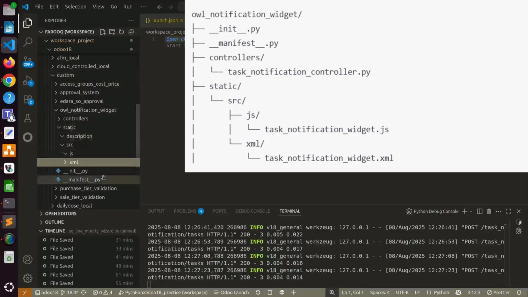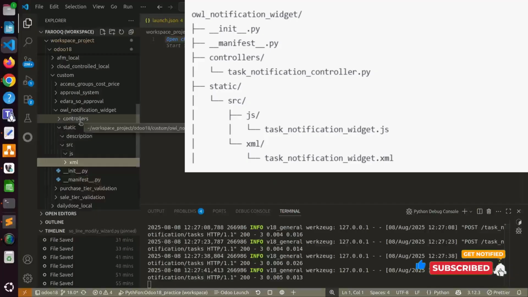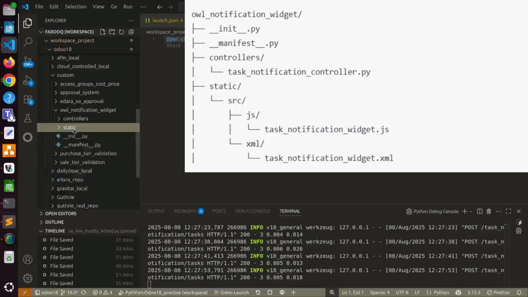Right. So what we have done, we have created two base files in our module, which is called OWL_notification_widget: the init file and the manifest file. Then we have created a new folder controllers. Then we have created a new folder called static. In static, I have got description folder and source folder. And in source folder, I have created two more folders, which is one JS folder and one XML folder.